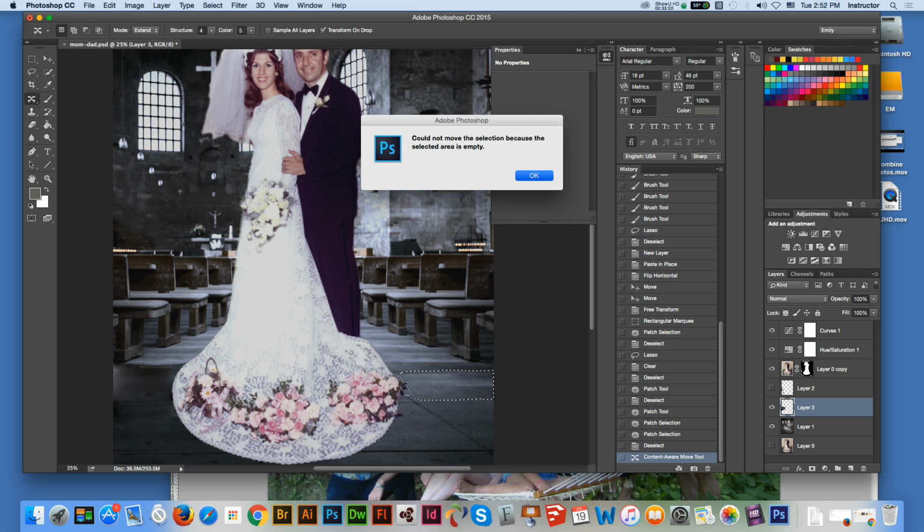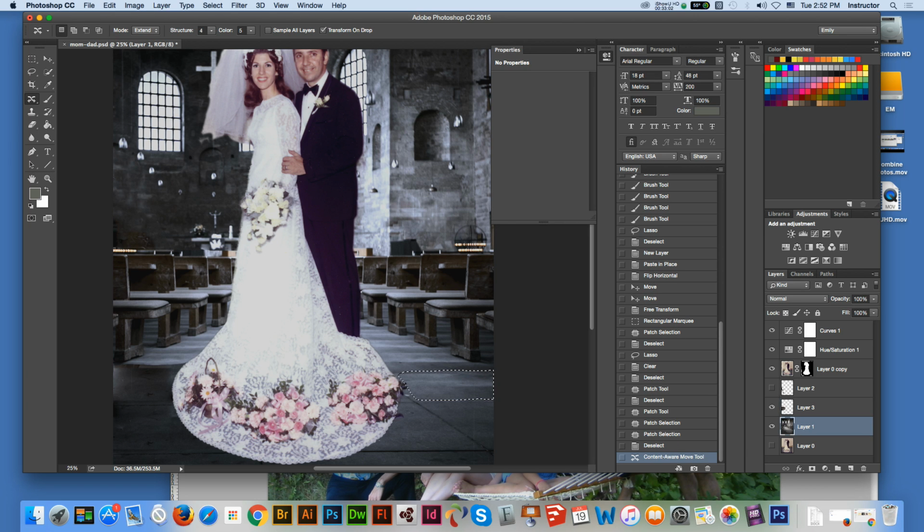I'm going to copy, which is here. Copy this part. Okay, that's much better. Again, using this patch tool, now it's going to move here.